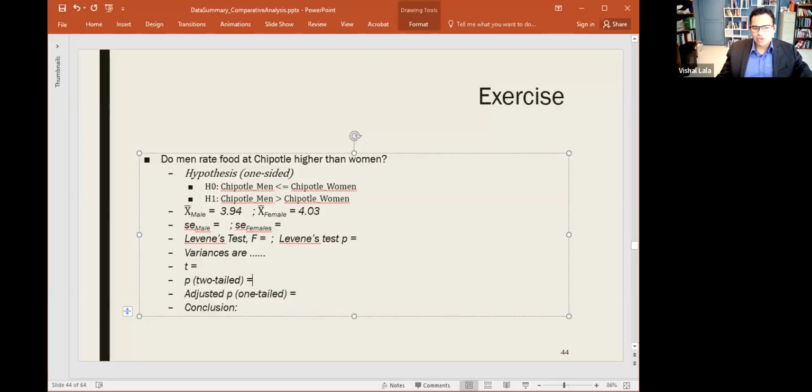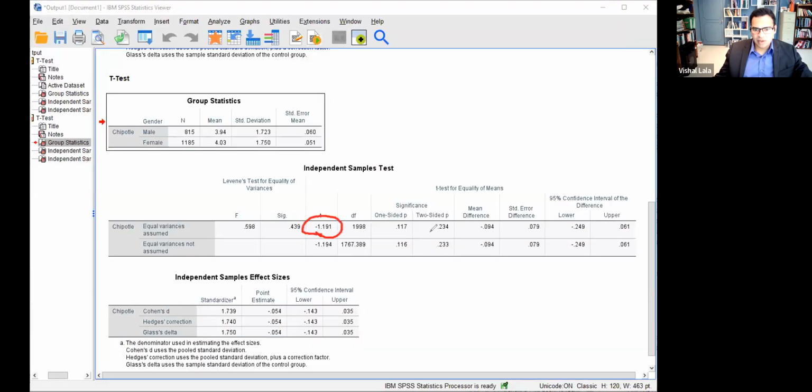Report the results. We concluded that the variances are equal. And we also find our t-statistic as being minus 1.191. Our p-value was 0.234. Let's just go and verify these numbers are correct. Picked up the right numbers. The numbers of interest then are the following: this one here and this one. Okay.